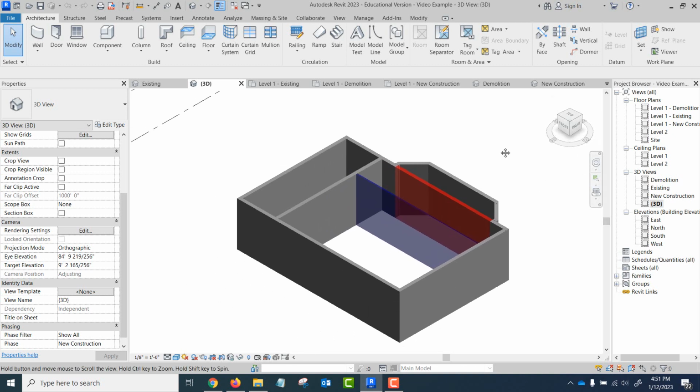So that gives you an overview of what phases are. In the next video and exercise, I'm going to walk you through how to make changes to these things.